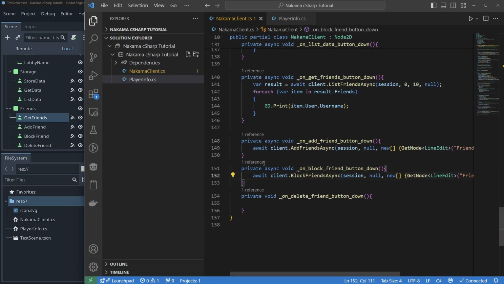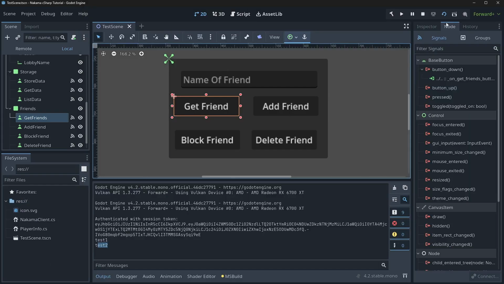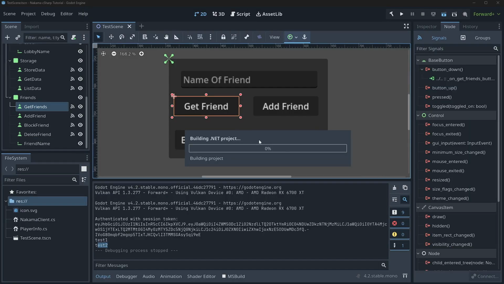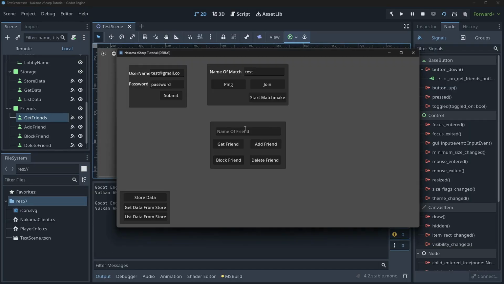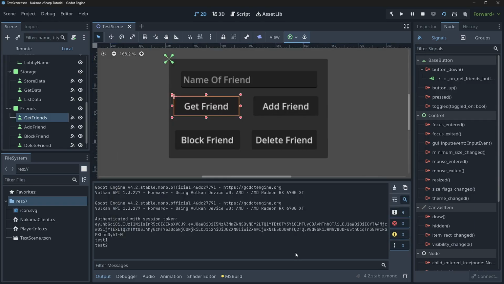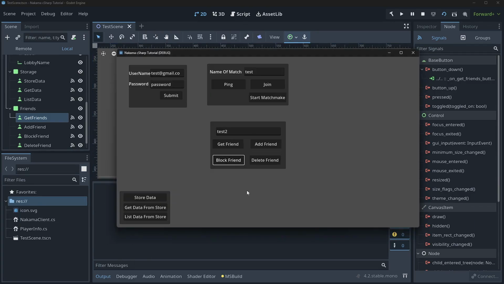Now, once we do this, all we have to do is refresh. And I'm going to block test2 because he's a mean dude. So we'll submit test2. Let's get our friend. You'll see we are friends with test2. If I block friend, I clear this, so that way my console's clear. I get my friend. I am only friends with test1 now.